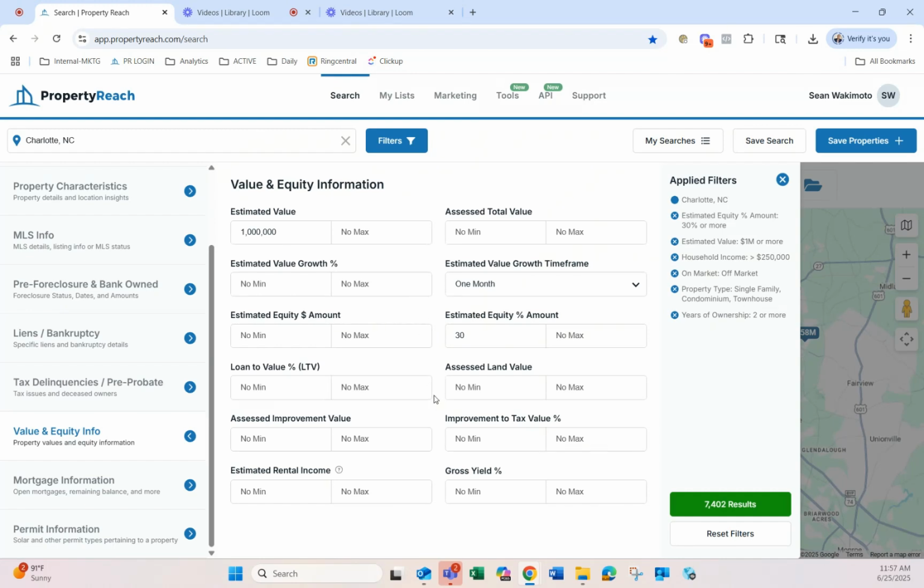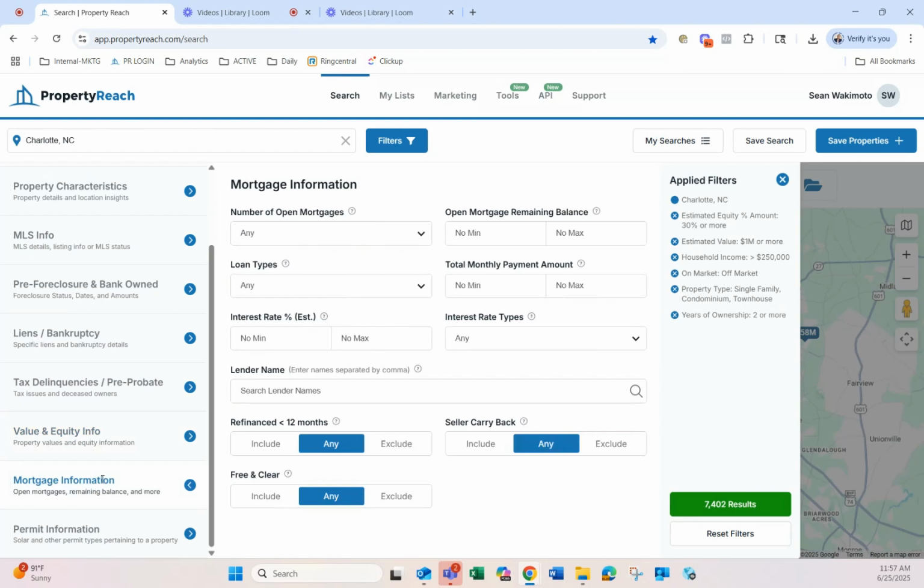For this information, we are good. Now I'll go to mortgage information. As I mentioned, many of them have low mortgages, who are luxury homeowners. And just in case they do have a loan, let's exclude anyone who's refinanced in the last 12 months. But as you notice, that did not change anything.